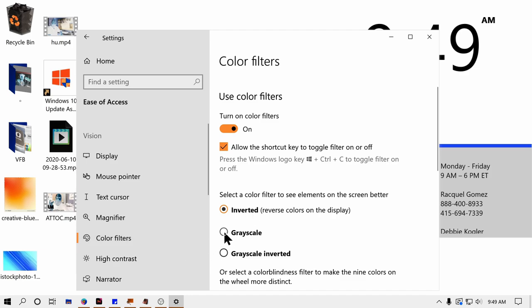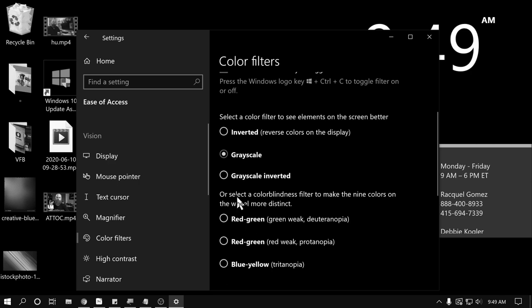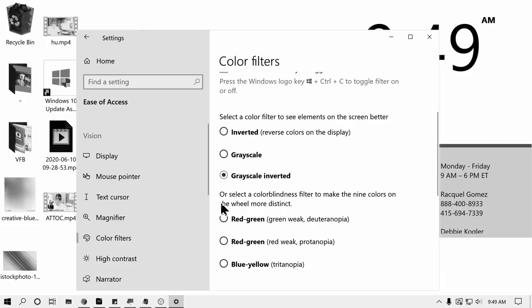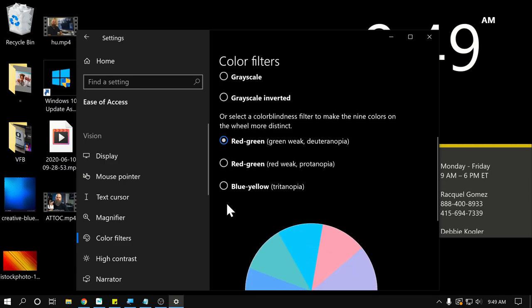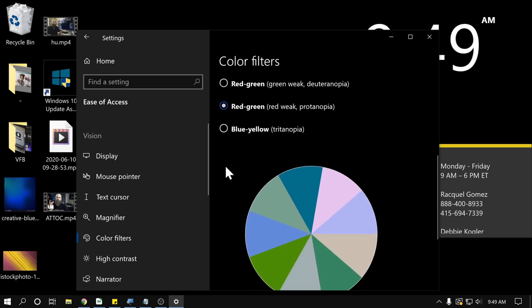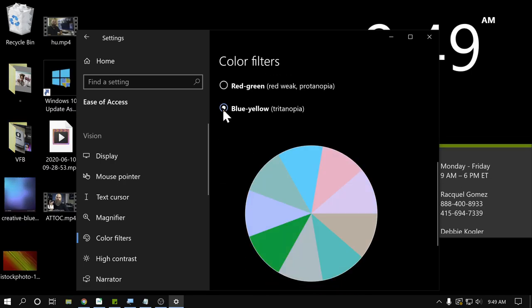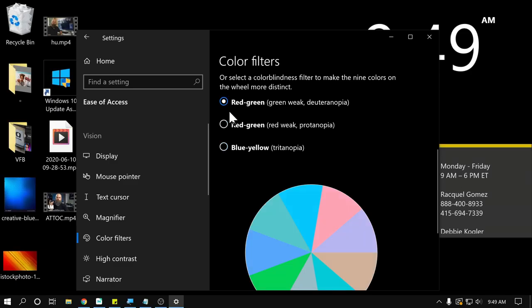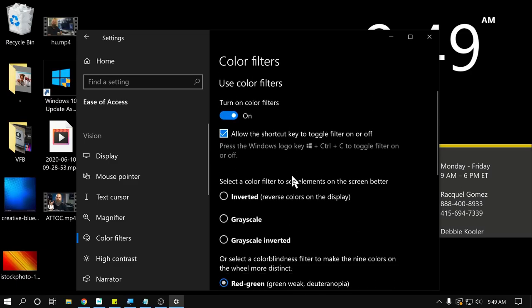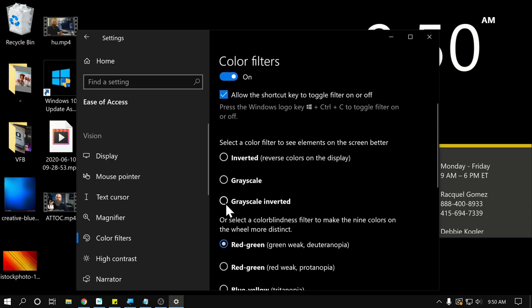It's hard for me to see it so bright. But we have some color options here. You can just toggle through these and pick the one that might be better suited for you. And you've got a little color wheel down here that kind of gives you some information as well. But this is pretty great here because they also give you a shortcut, a keyboard shortcut command to toggle on the color filter. It's Windows plus Control plus C. And that will toggle on and off whatever color filter you have chosen.